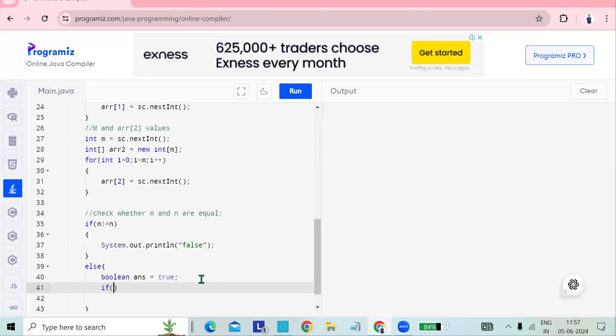If arr of i, sorry. So we have to traverse, right? We have to traverse on the array. So I will write for int i is equal to 0, i less than n, i plus plus. So why am I taking n? I'm saying that both n and m are equal, so you can take n or m. You can take anything.